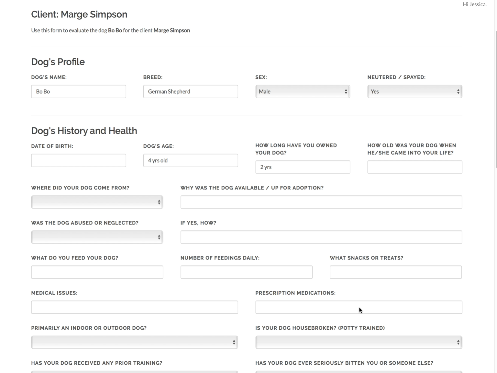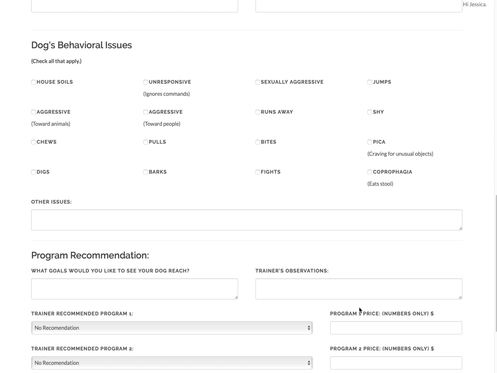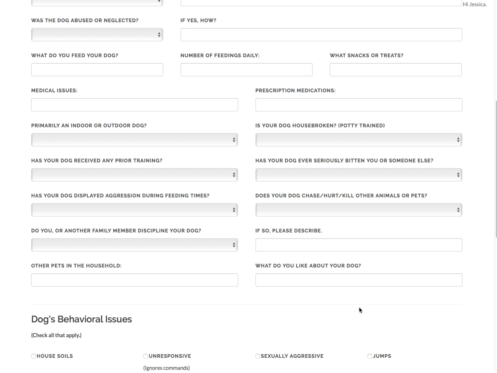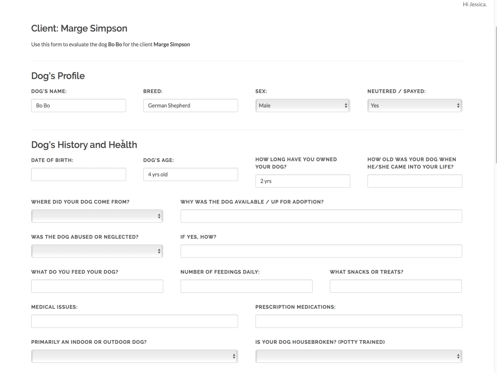So now I can conduct the evaluation now. All right, so this mimics your traditional evaluation that you were using on paper. It is just in digital form for the most part. All right, as you can see, there's information that's pre-filled out already. This is the information that was filled out when the evaluation was scheduled.